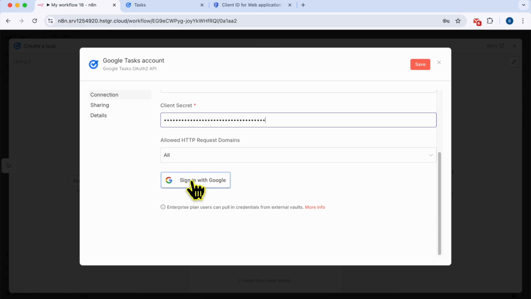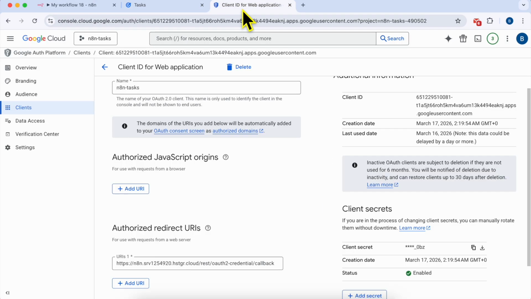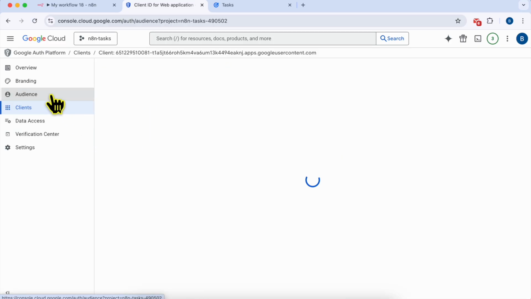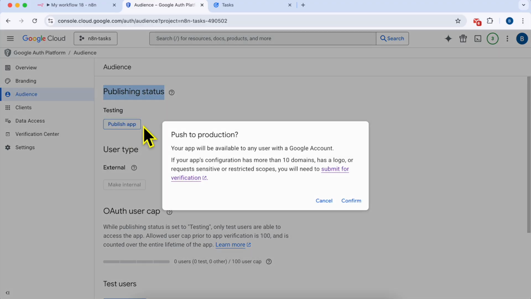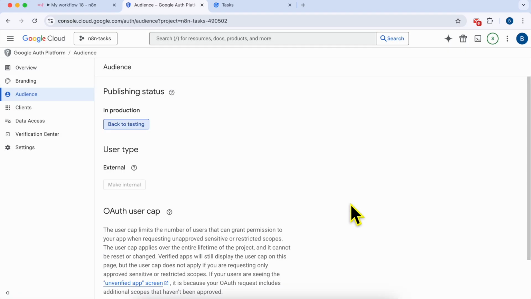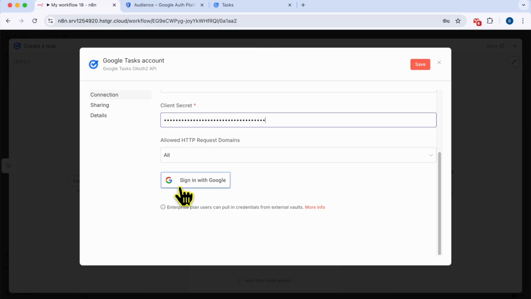Now you need to sign in with Google, but before this, you need to publish the app you've just created in Google Cloud. So how to publish it? Simply go to audience and below publishing status, click on publish app. Push to production, yes, click on confirm. Now go back to n8n, click on sign in with Google.